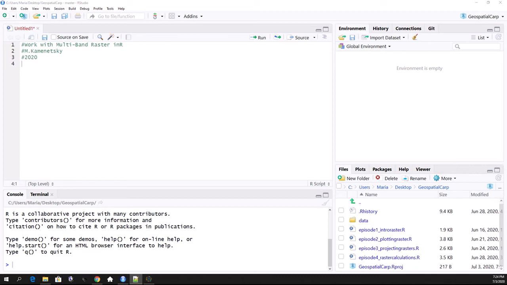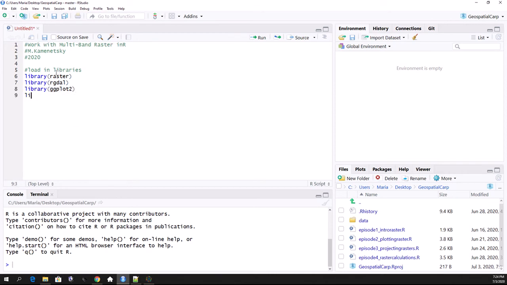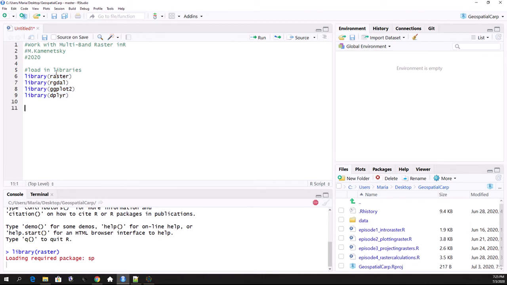We will use the same libraries as we had previously in other previous episodes. So let's go ahead and start by loading in our libraries. So that's library(raster), library(rgdal), library(ggplot2), and lastly library(dplyr). I'm going to highlight all 4 lines, press Ctrl Enter to load those libraries in.